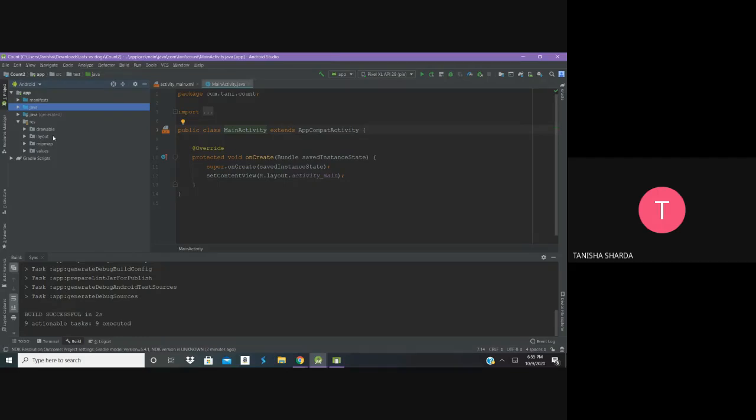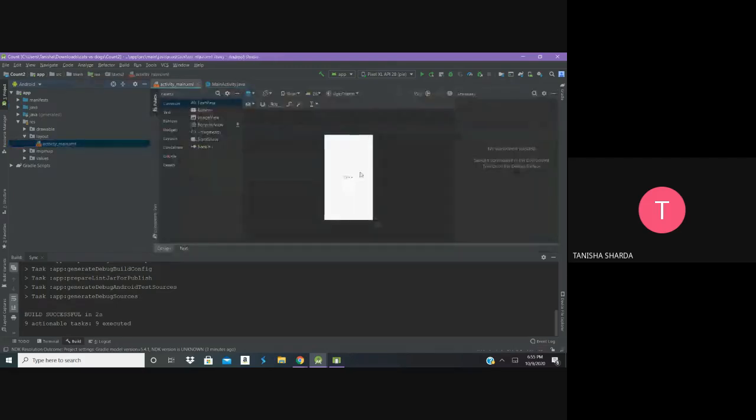So this includes images, if you want to add any images, which go in drawables, layouts and other XML files, as explained in the PPT. Inside the layout folder we have our app's layout, so we can see that.